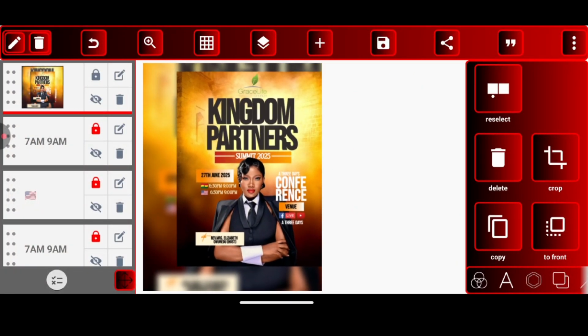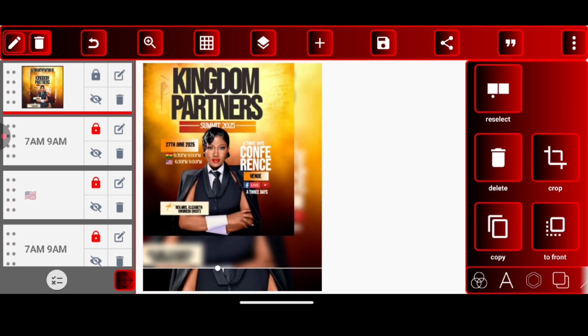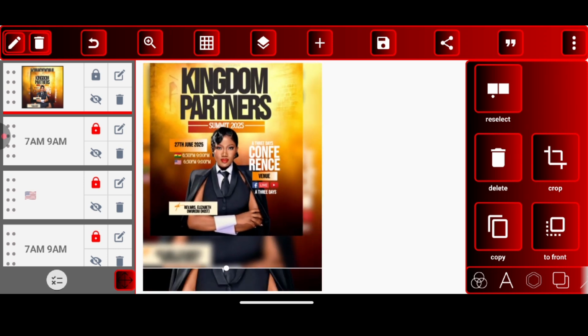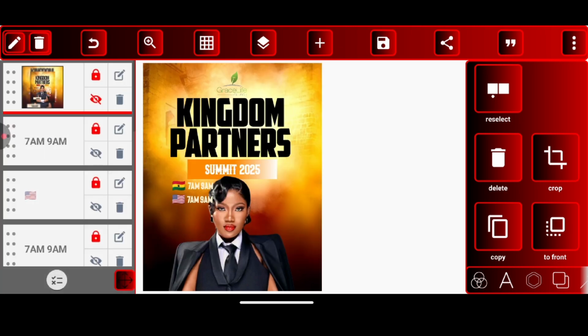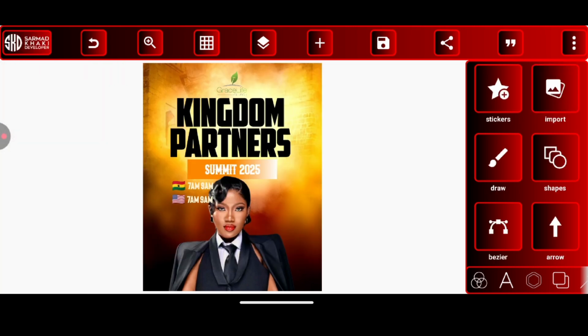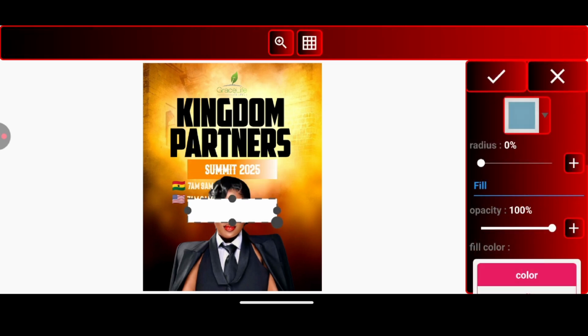Okay, so there was a date before the time. So let's hide this one. Let's lock it and hide it. So you can even put the date down. So we created a shape and place the date on it.